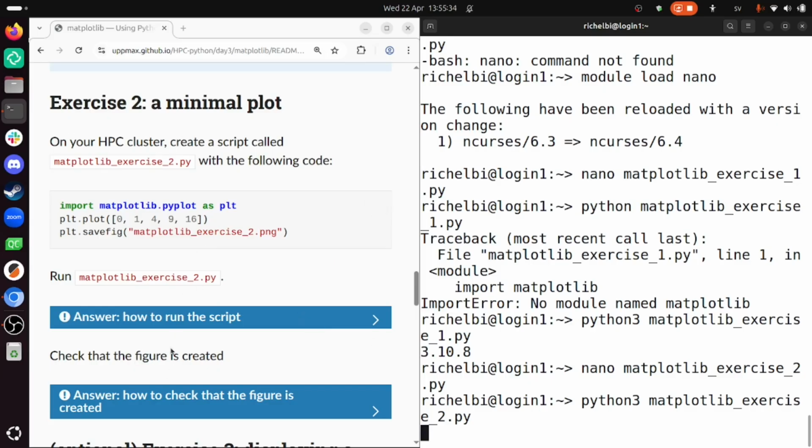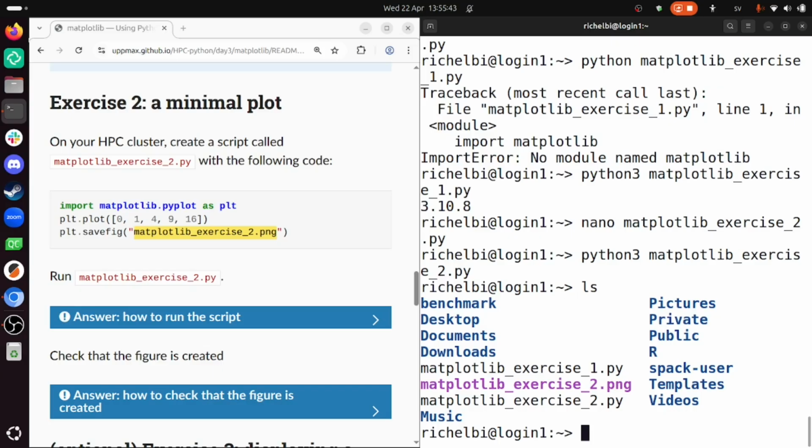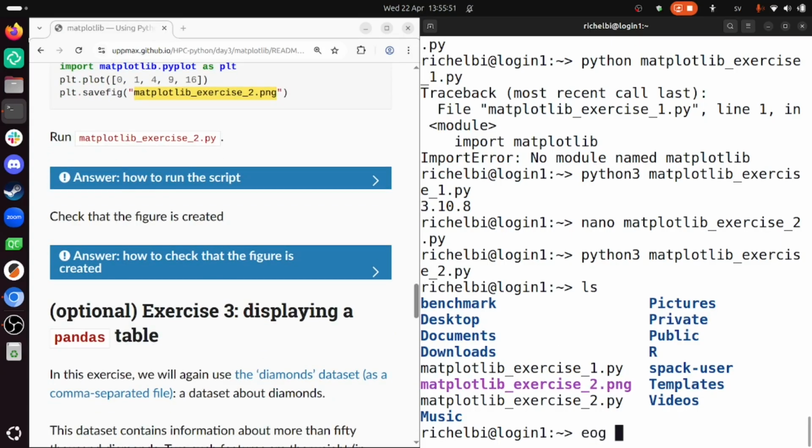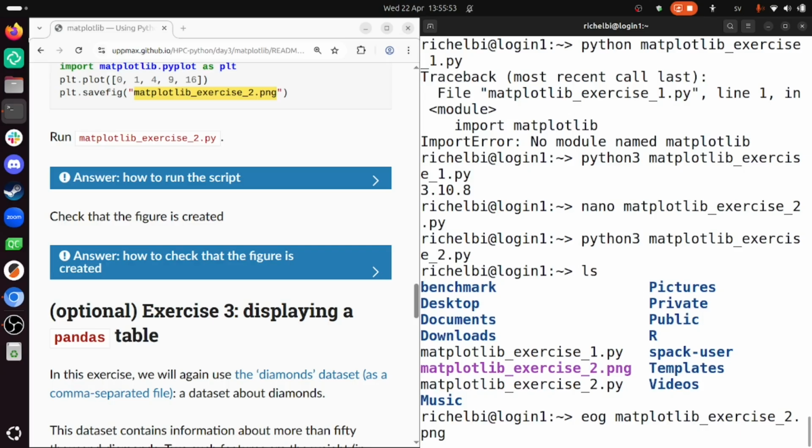And now I need to check that the figure is created. So the figure name is matplotlib exercise 2.png. For example, I can use ls to see all the files present. And we see indeed there's a file of that name being present. We can also check if it's there. So eog does not work here.